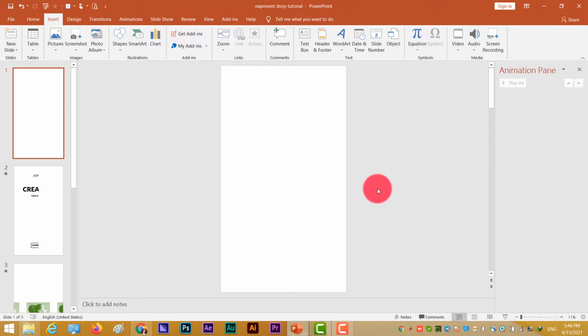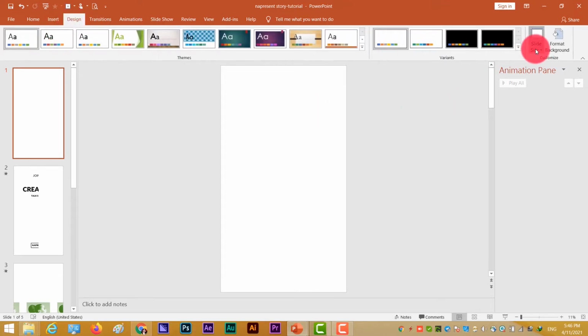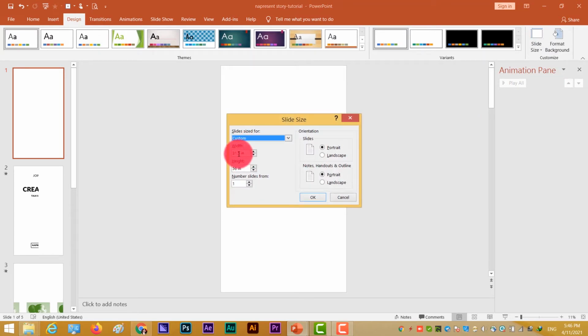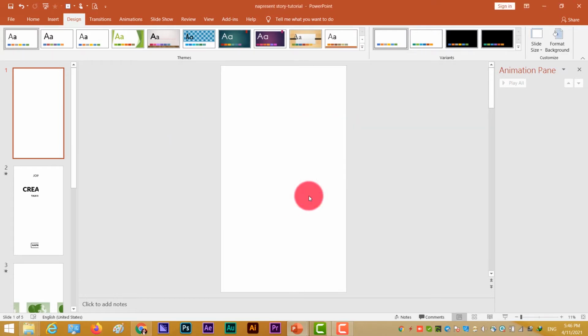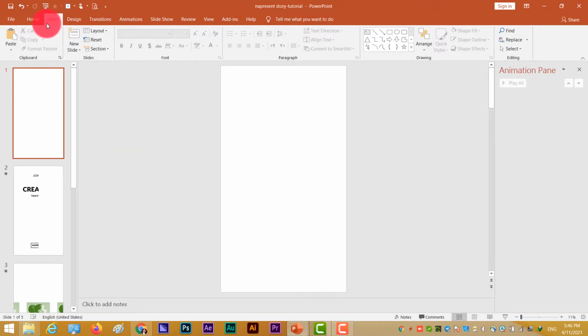with dimensions first. So, we're going to design, slide size, custom slide size, and you need to write down these numbers. For width, it's going to be 31.5 and 56 for height. Okay, then hit OK and ensure fit. Then you're getting these dimensions that you wanted.